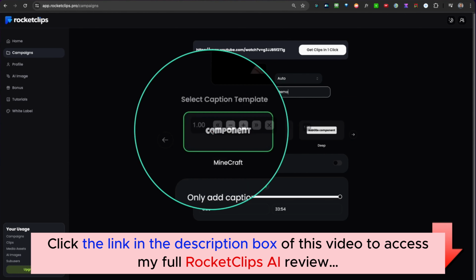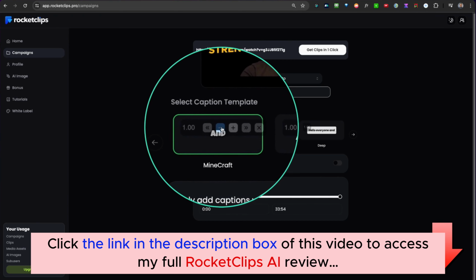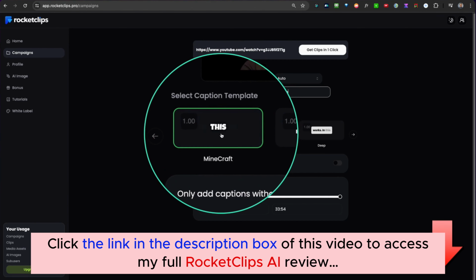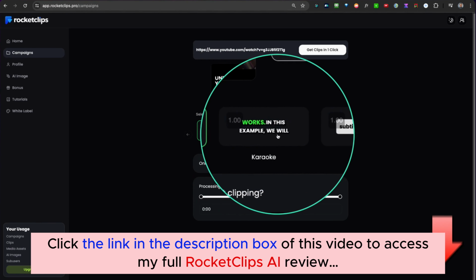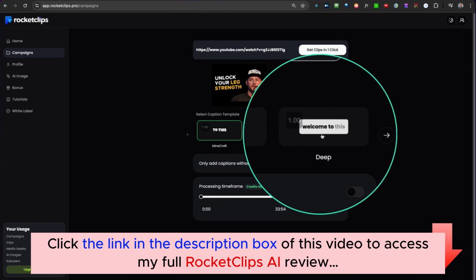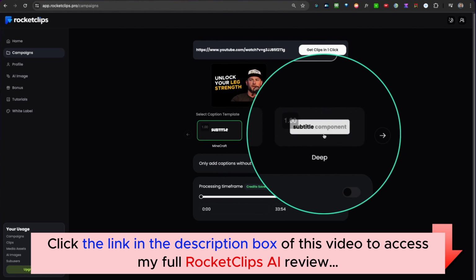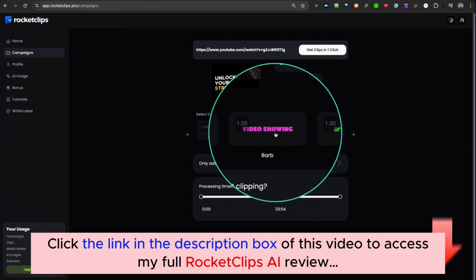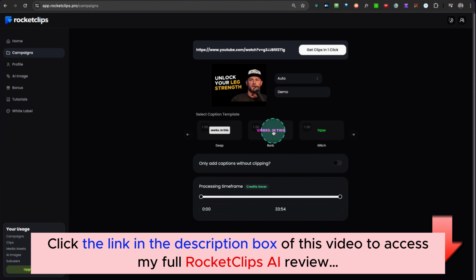Then on the next screen, the next option is to select your template for the caption. So as you can see, this is a caption template. This is another template here with green font, and you can change this later, but you can choose one of these if you already have one that you like. For example, if you like this one, you can simply select it, and then RocketClips will use that one.